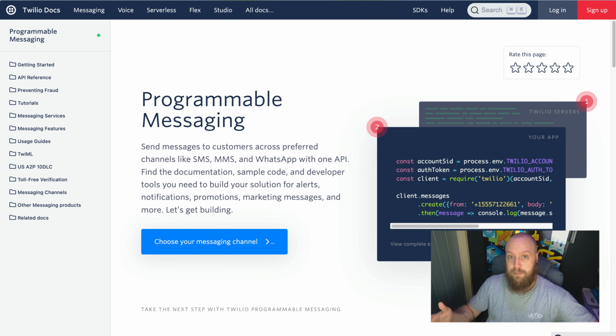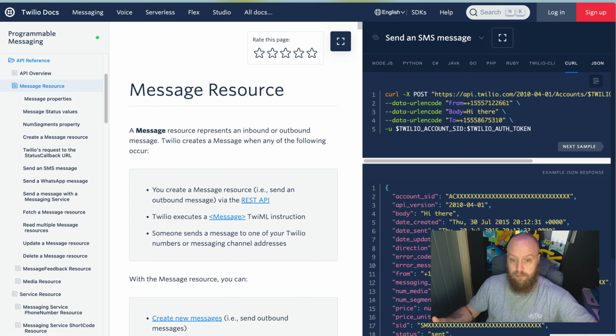Now when we open up the API documentation for the message resource with Twilio, it is overwhelming. There's so much going on, my eyes just don't know where to look. It's clear that I can send an SMS message in multiple languages. I can see the example JSON response I'm going to get, and there's lots of information boxes available to me. It's overwhelming. I don't want to read it. I just want to know how to send an SMS. So let's break this down.